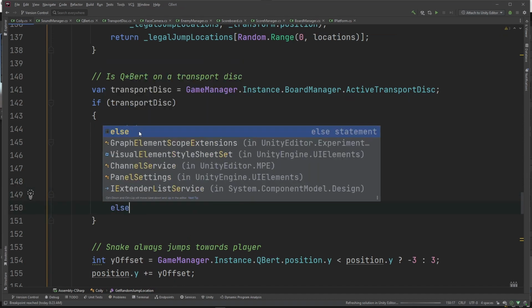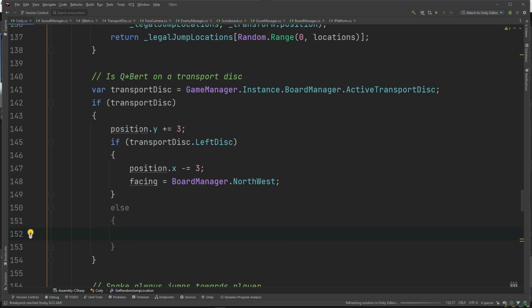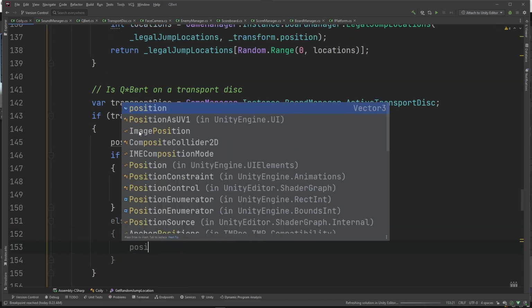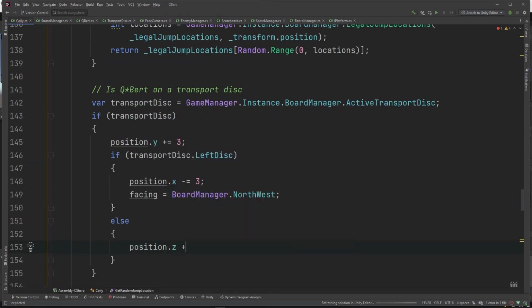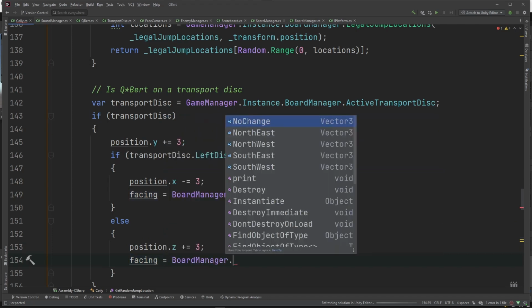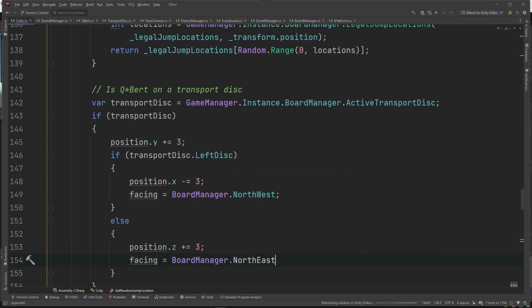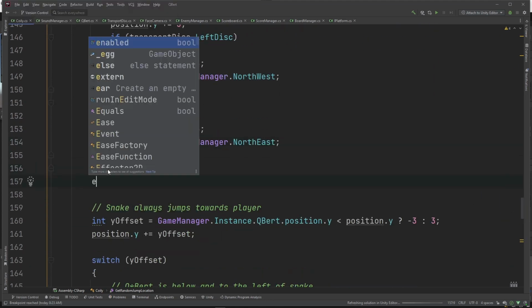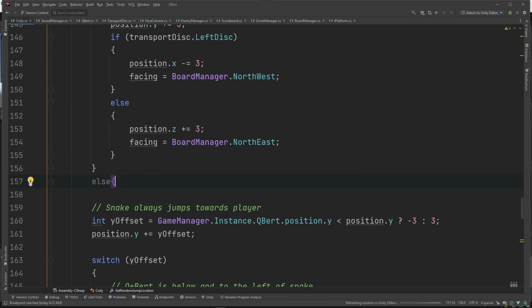Else our position.z, position.z will be incremented by 3, and our facing will be northeast. Now we want to put all of this in an else statement here. So we don't have a transport disk.